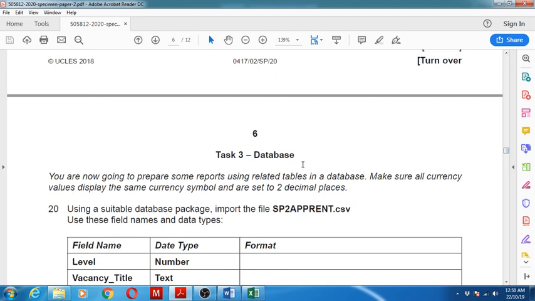Task 3, database. You are now going to prepare some reports using related tables in a database. So first thing before you start, or whenever you go for IGCSE, the students have to know what is relational database and what is flat file database. I'll be creating a video regarding these two databases. I'll be explaining what it is in another video.